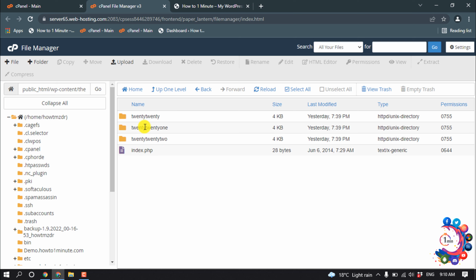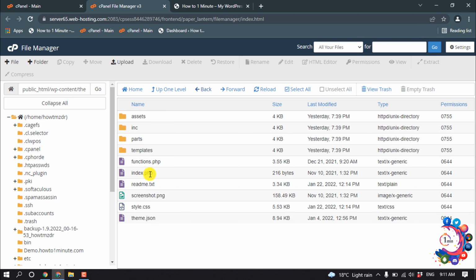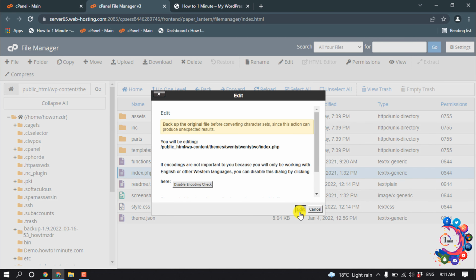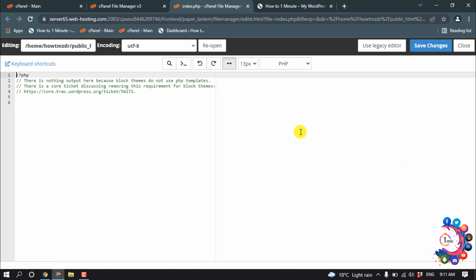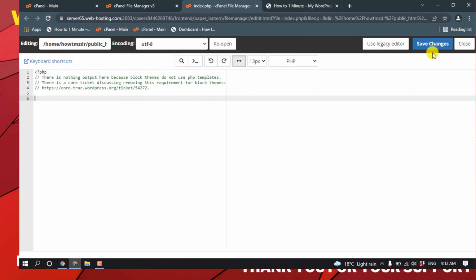So from here you have to open the theme folder which one is activated. So this one, my theme, so I'm going to open this folder and open the file which you want to edit. So suppose I'm going to edit my index file, so right click on it and click on Edit file. Then from here you'll be able to edit your website, and after editing you have to click on Save Changes. So that's it for now.